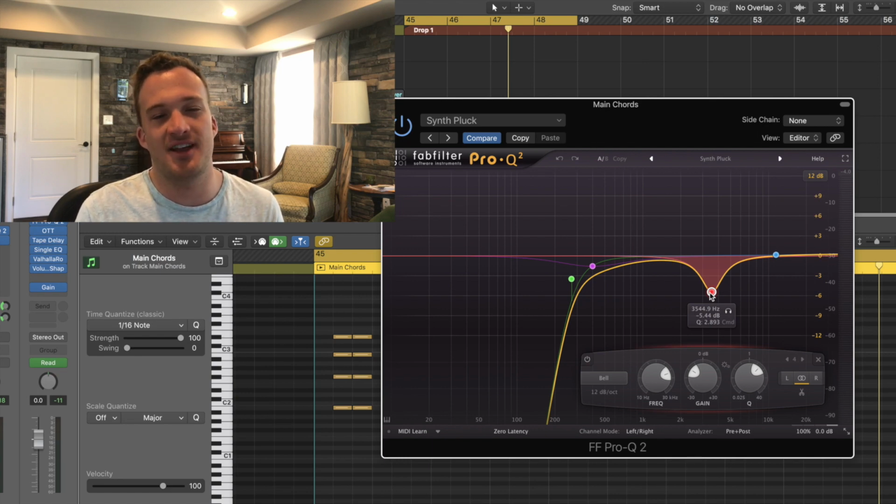A lot of saw chords have some annoying frequencies around 3000 or 3500 Hertz, especially in Serum, so you're going to want to get rid of those with an EQ.